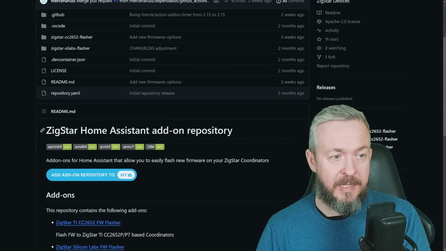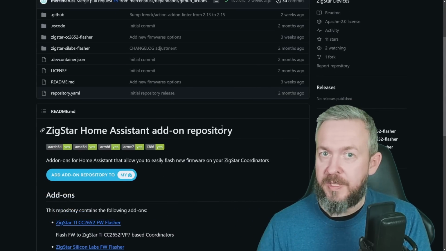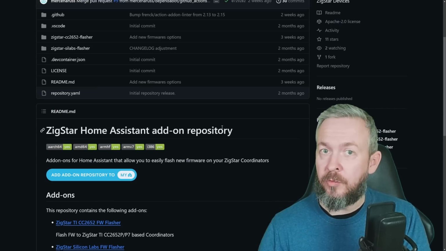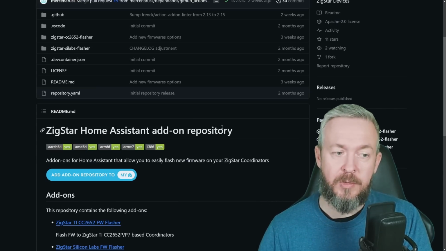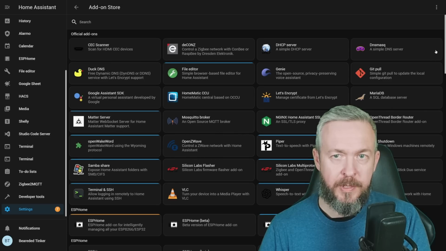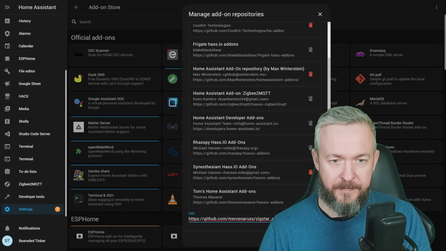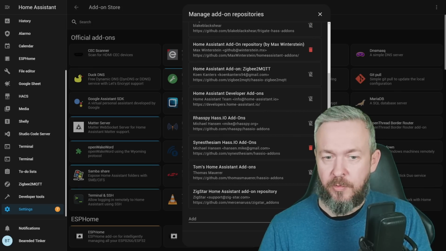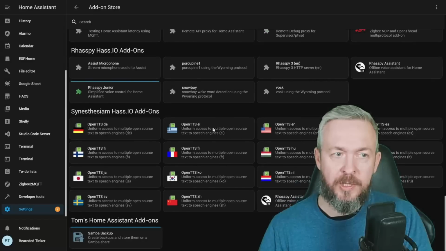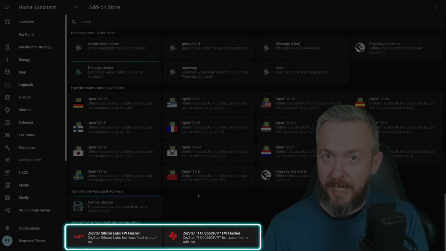And this is it: the ZigStar Home Assistant add-on repository. This is not part of the main Home Assistant Community Store or the main Home Assistant add-on store. That means you have to add it to your add-on repositories, but that's no issue. All you have to do is copy this link, go to the add-on store, click on the 3 dots, Repositories, and paste the URL here. Click Add. This is now added to your Home Assistant. Click Close. But it still takes a bit of time for this repository to show up. After some time, the repository will be added.